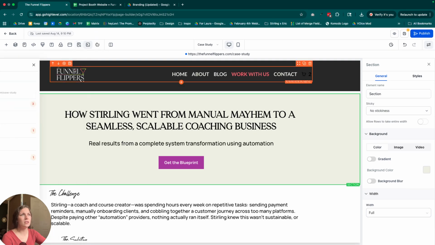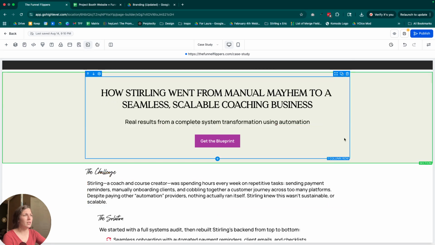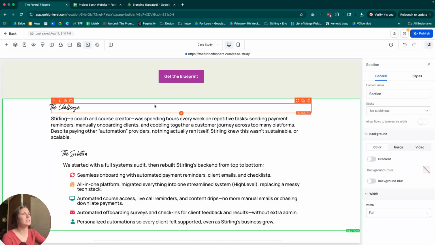Nothing crazy in SEO. Cookie consent's the same. Okay, all right. Now let's look at some of the new things in the builder.